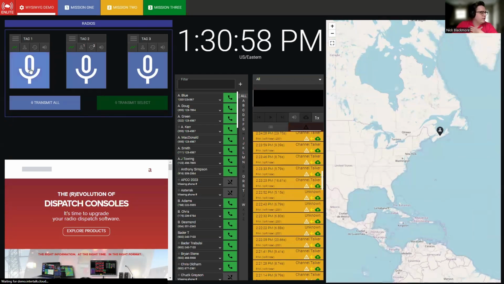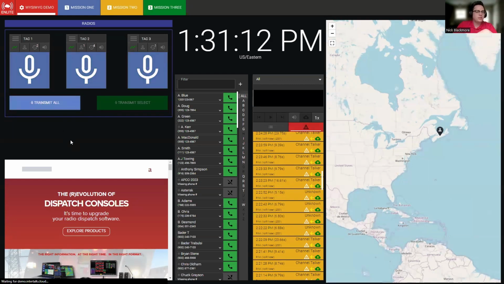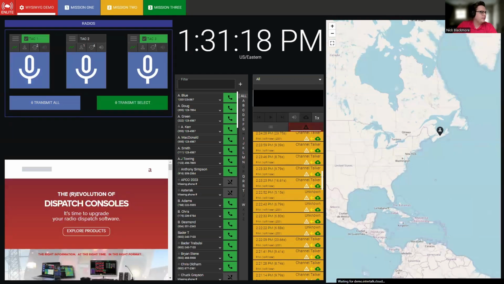And of course, the radio widgets themselves, so I can transmit on any one of these resources. Check 1, 2. I can transmit on all the resources on the screen, as I set up that button previously. Check 1, 2, check. And I can also select multiple resources on the screen to use my transmit select option. So I'm going to select TAC 3 and TAC 1.